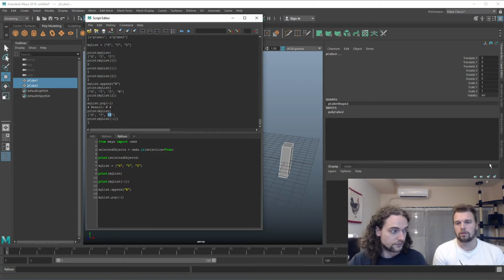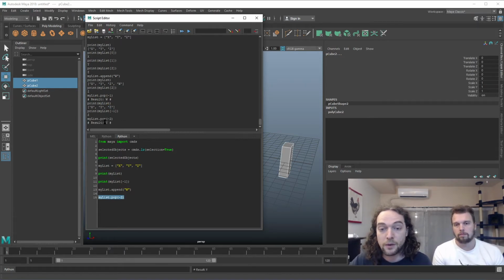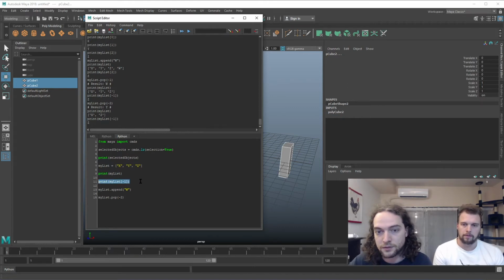Maybe you can also show that if you do -2, then it takes the item just before that even. Yeah, that's a good point. So I can go -2, and then we get, or I popped the Y right now. So now if I print my list, I only have X and Z. So it's the second from the right. And if I print the last item in the list, it's still the Z. But if I take the second one from the right, it will be X.